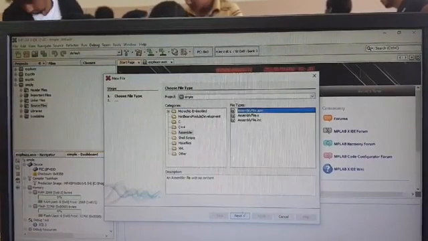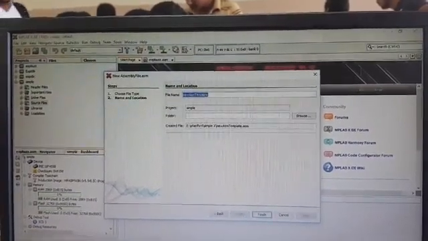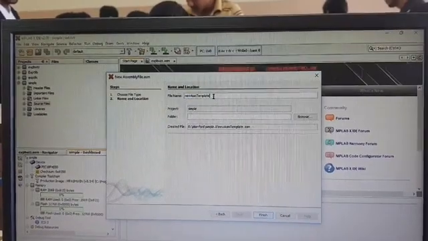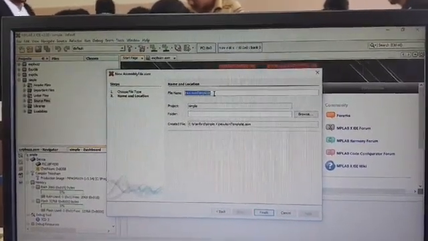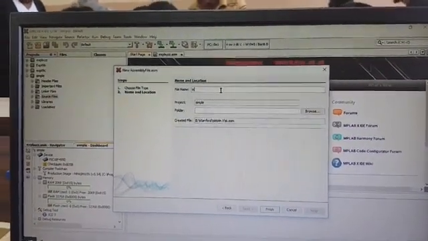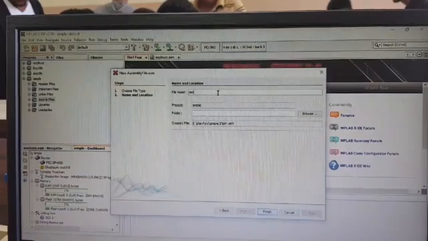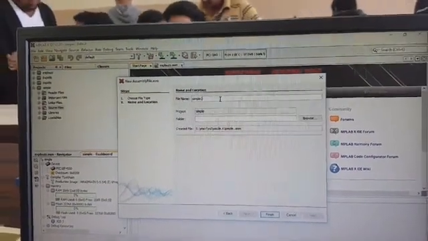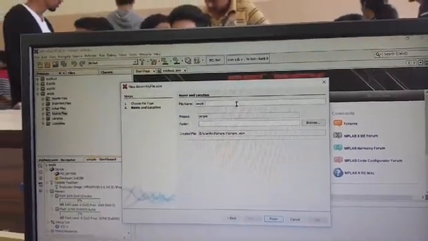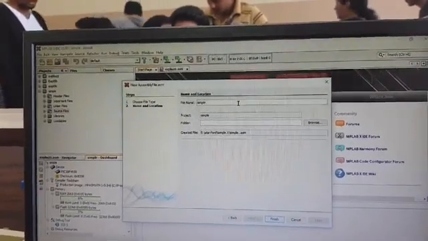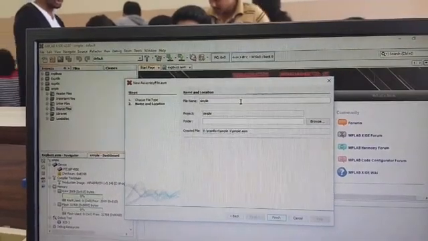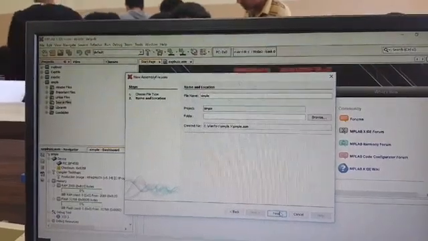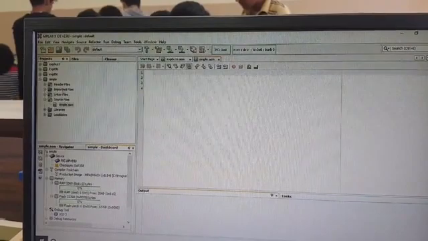Okay, Assembler is selected, and Next. Then here you have to give your file name, which is the same as the project name you have given. I'm giving the file name simple, my project name. Give the file name the same as the project name. Okay, Finish.